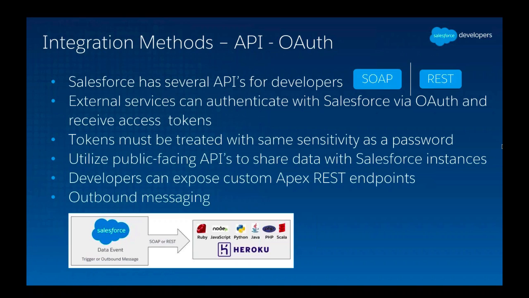One other point that I want to talk about is the outbound messaging, and developers can expose custom Apex REST endpoints. What that means is you can use the already included REST API within Salesforce, but you can also create new custom Apex REST endpoints within Salesforce. We mostly suggest that you stick to the API provided by Salesforce, but if you still need to write a custom API or expose REST endpoints, you can do that too. And you can use Apex callouts to push and pull data within Salesforce.